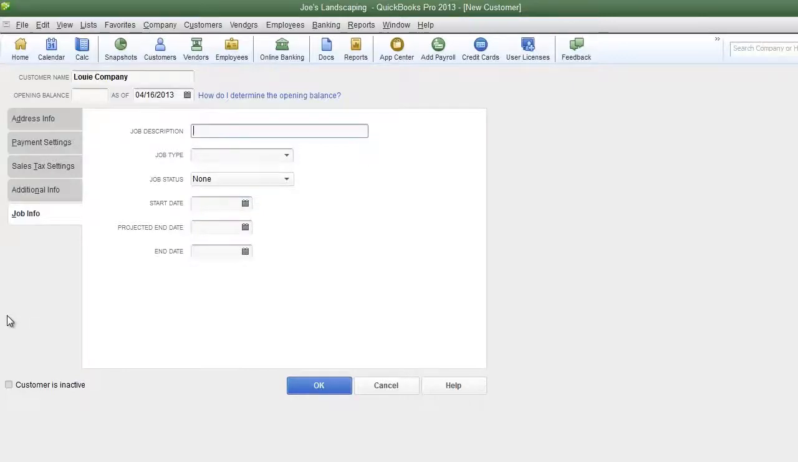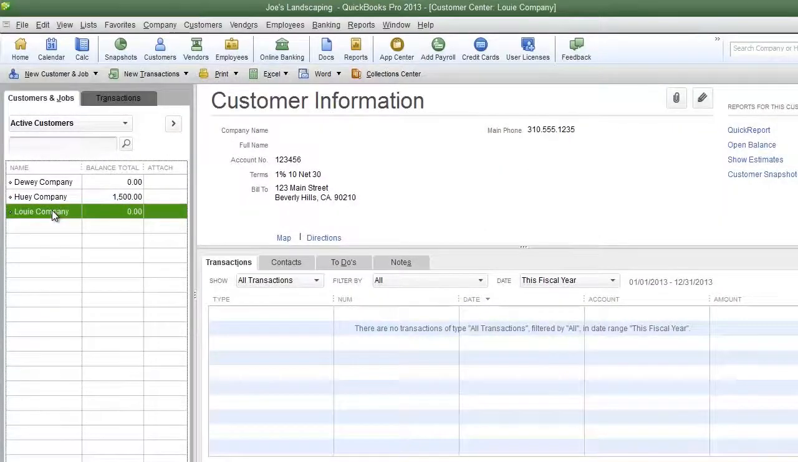Now, after you have finished entering all of the information, click OK to save it, and your new customer will be listed in the left pane under the Customers and Jobs list. Now, in the Customer Information section, you'll have the basic information such as the company name, account number, the payment terms that you set, and the bill to address. And that's how you add a new customer in QuickBooks Pro.